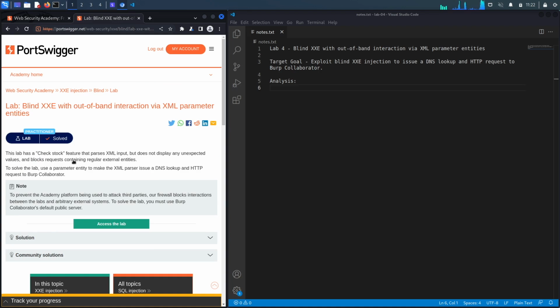Alright, let's get started. This lab has a check stock feature that parses XML input but does not display any unexpected values and blocks requests containing regular external entities. To solve the lab, use a parameter entity to make the XML parser issue a DNS lookup and HTTP request to Burp Collaborator. So the target goal over here is to exploit an XXE injection in order to perform a DNS lookup or an HTTP request to an attacker-controlled server.